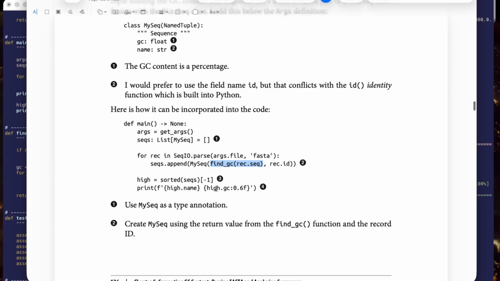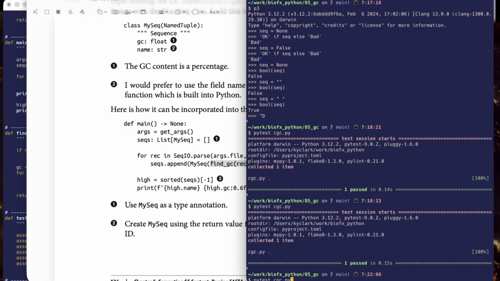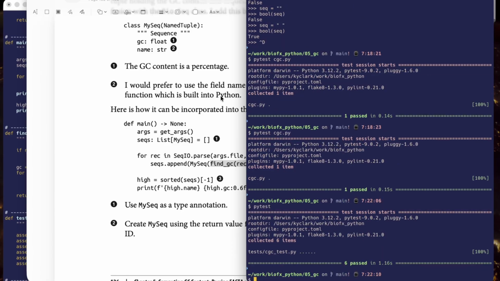Sorted on seqs is still going to work because my seq is still a tuple. It still has the score, the GC content in the first slot. And so that should all still work. Let me just verify this. Let me just run PyTest on everything. Yes, it still works. Let's actually run it so that I can see that output.